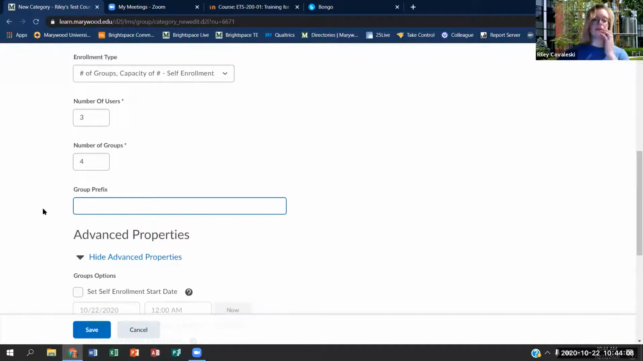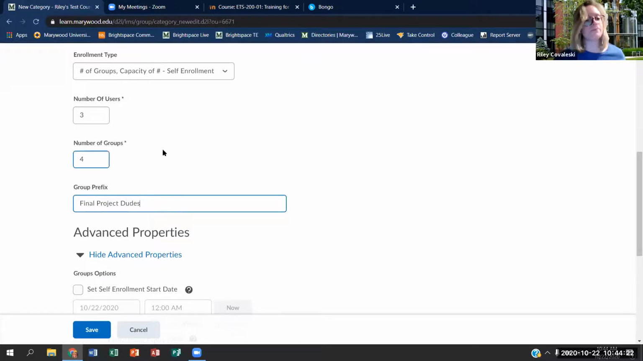Group prefix is what happens before the group number. So if I wanted to say project dudes, then it would say 1, 2, 3, and 4, because I have 4 groups. Pretty much all that means.